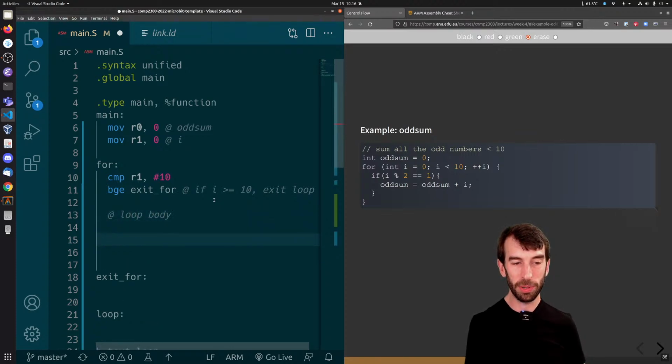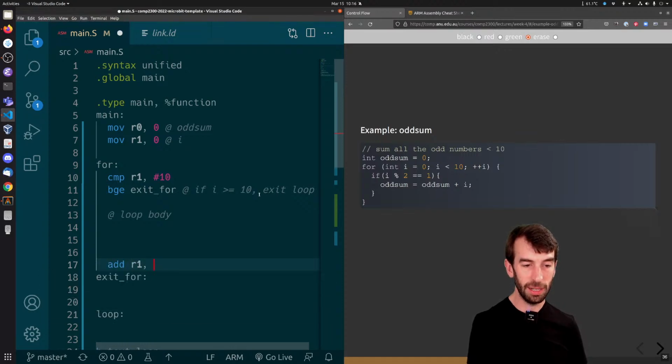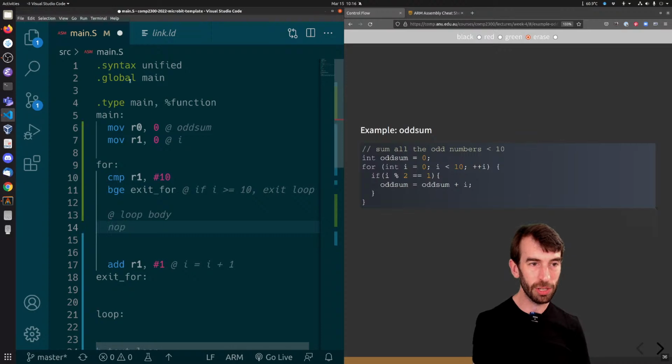So now I've got to write my loop body. Oh, I need one more thing. I need my update to my index variable. So I've got to do add R1, R1, 1. i equals i plus 1. That plus i is the same thing. Change the value of i. Okay, I've got my for loop, and by itself this should just work.